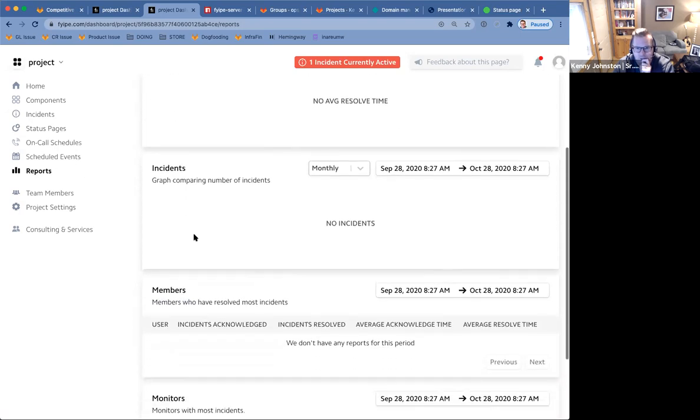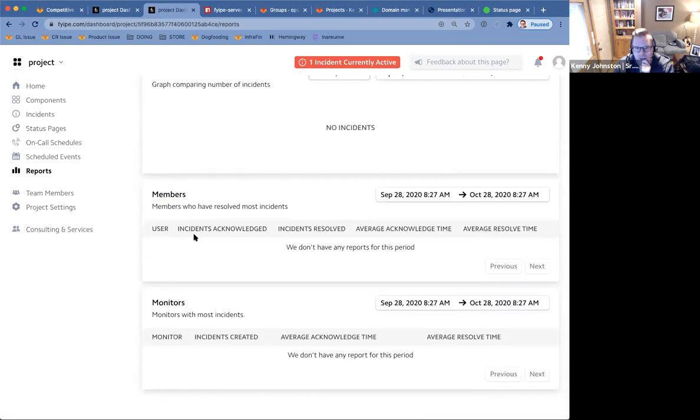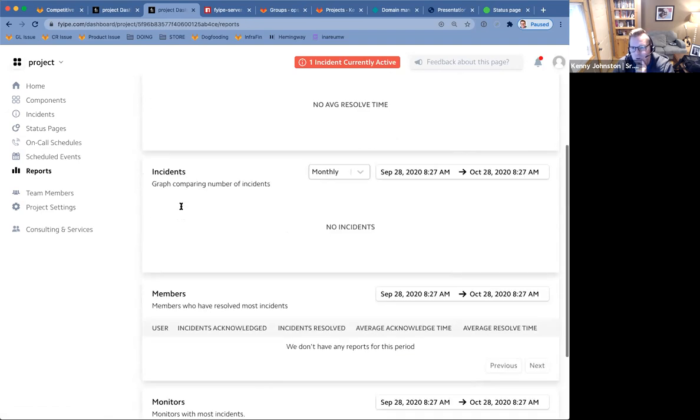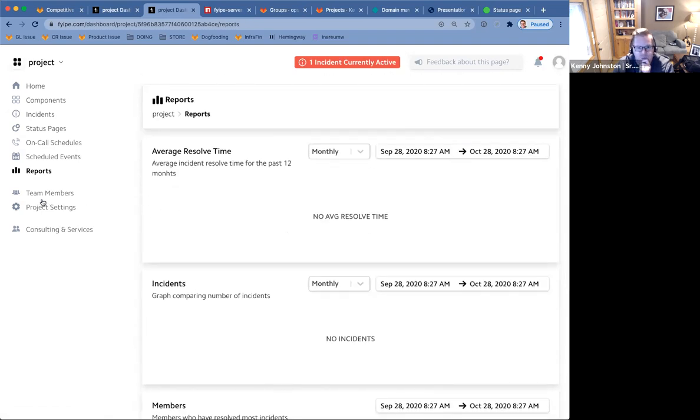Average resolve time, number of incidents. Oh, members who have resolved most incidents. That's interesting. And then the monitors with the most incidents. Cool, those make sense. Is very useful. Starting reports. Looks like they have consulting and services.